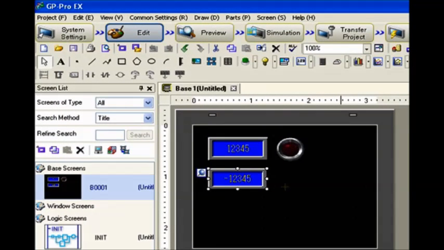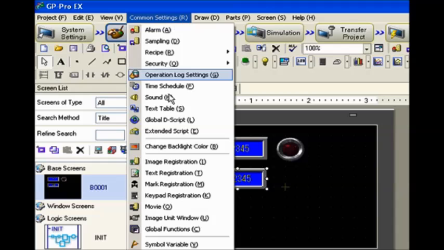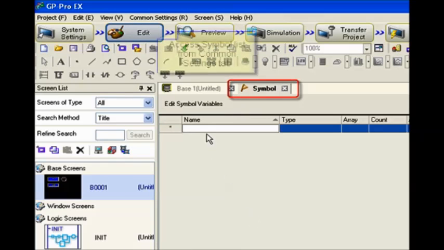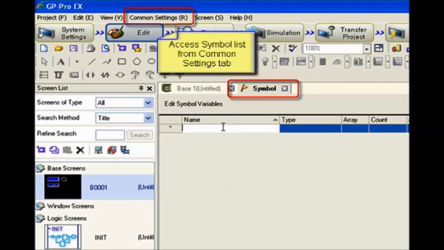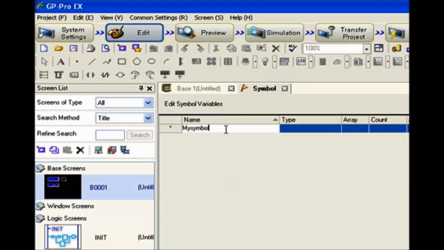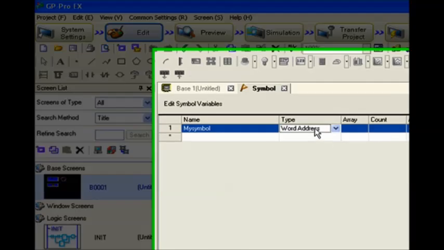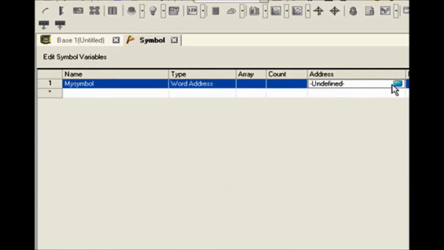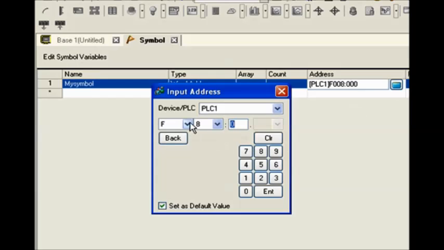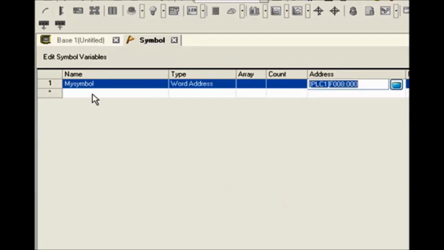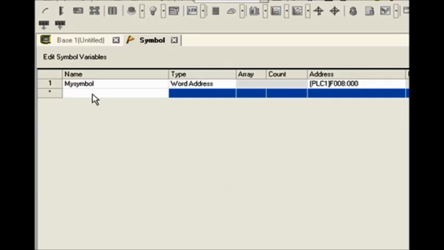If you prefer not to use direct addresses within the project, in other words, if you prefer to use symbolic addressing, GP Pro EX supports this in a couple of different ways. First one is from the symbol variable list, you can type in my symbol and then you can assign, based on whether it's a word address or a bit address, a corresponding PLC address using the same syntax as we did before.